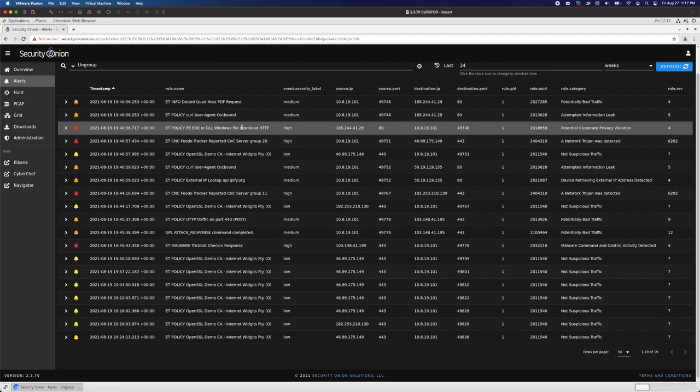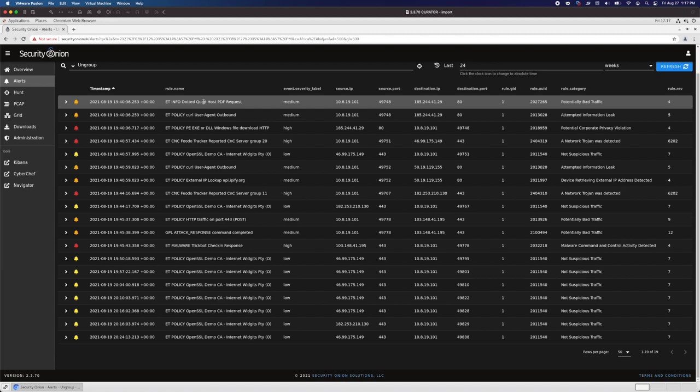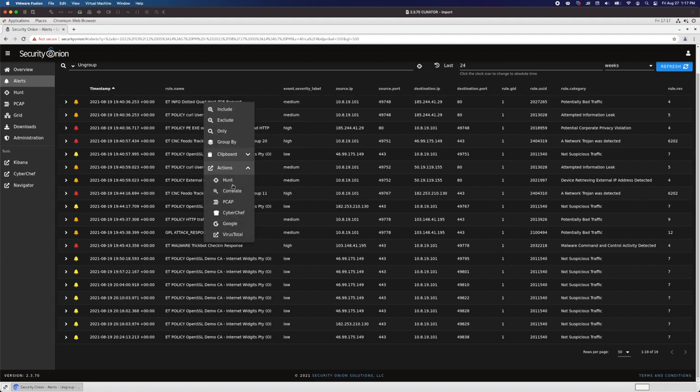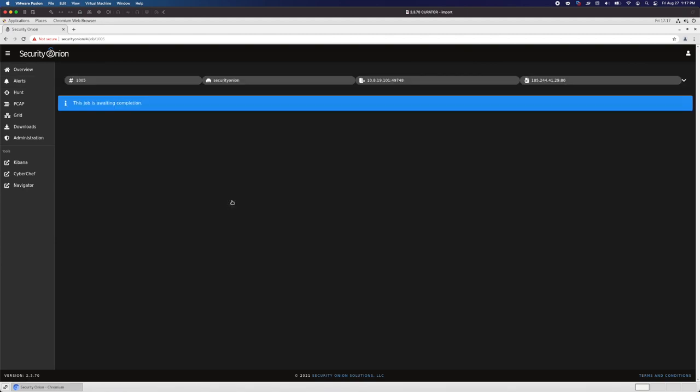Now that we know that all three of those alerts are for the same TCP stream, let's take a look at that stream and see what it looks like. For any one of these three alerts, I'm going to click on it and then go down to PCAP, and that's going to take me to our PCAP interface, which shows the entire TCP stream from start to finish. Here we can see the HTTP GET request for this PDF file.